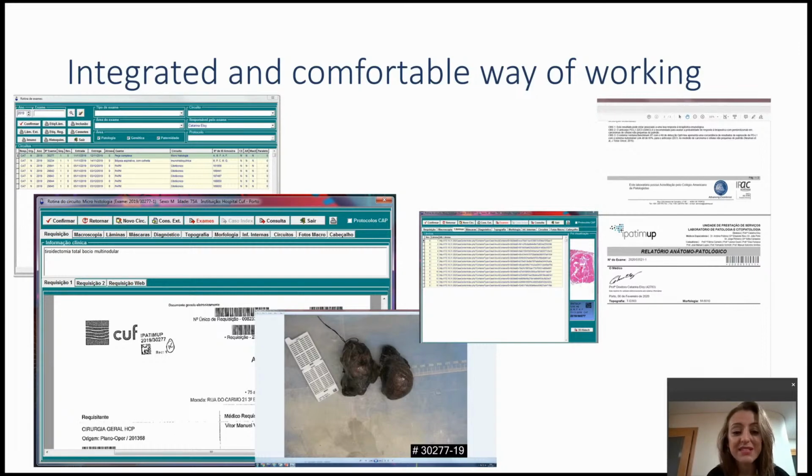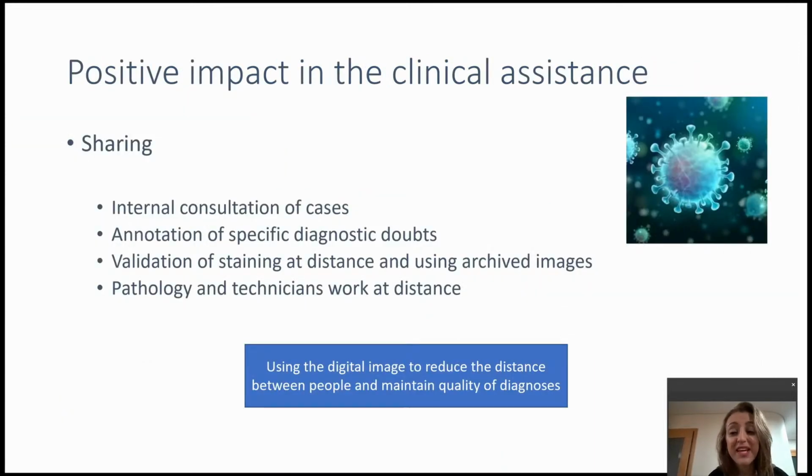So our LIS system centralizes everything. We have our list of things to report. We can open the request, the microscopy images, the microscopy description. You can have access to the slides to see all of them, including techniques, and report and sign in the same setting. So it's perfect. It's very, very comfortable.